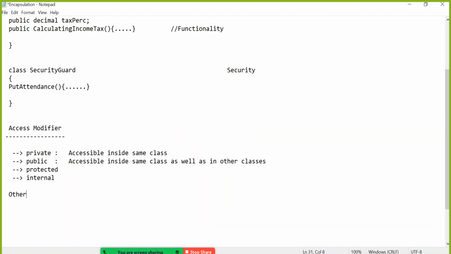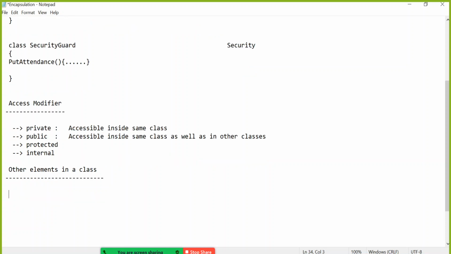So other elements in a class. As of now, there are only variables and functions. A variable is called a data member, and a function is called a member function. But other than that, what else do we have in a class?